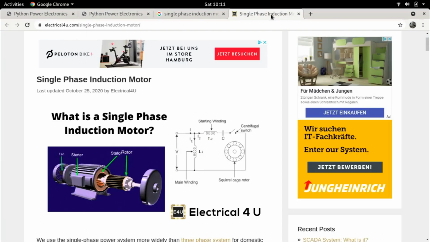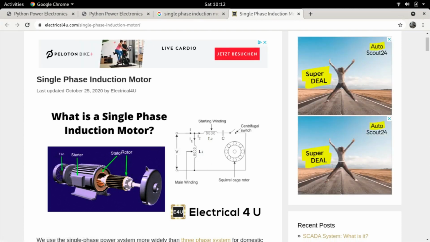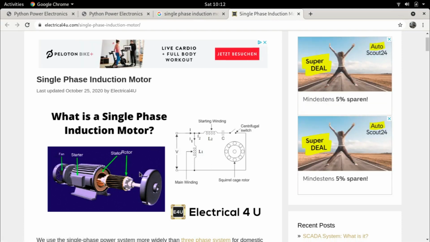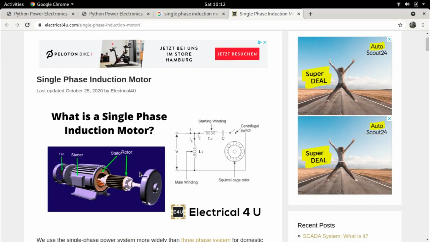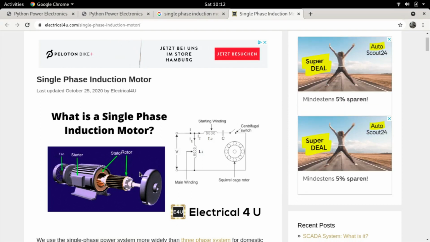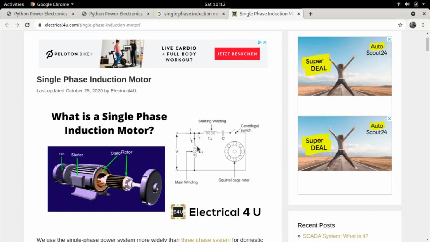So with this, let me return back to the lecture. As I said, the very first step is we need to start building a mathematical model. In order to build a mathematical model, we need an equivalent circuit with parameters. So this circuit that you see here is not really an equivalent circuit. This is just a schematic.